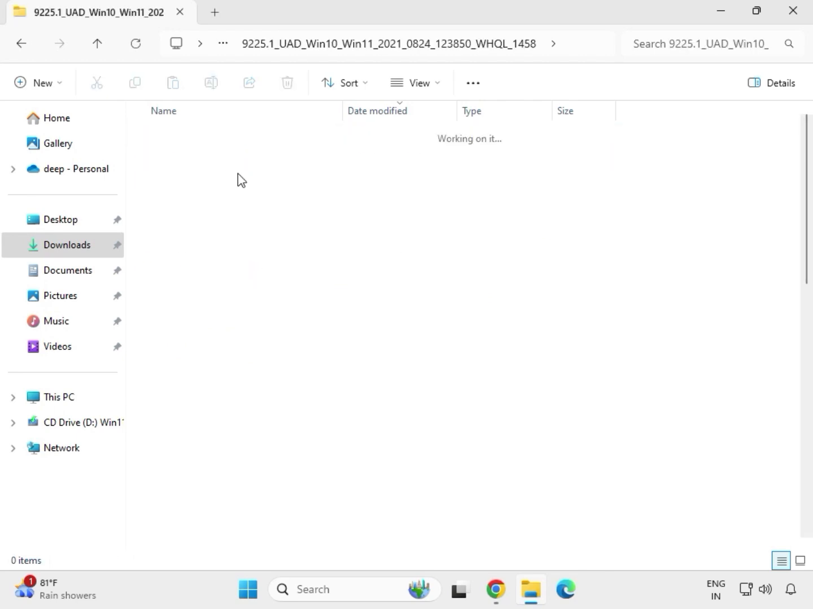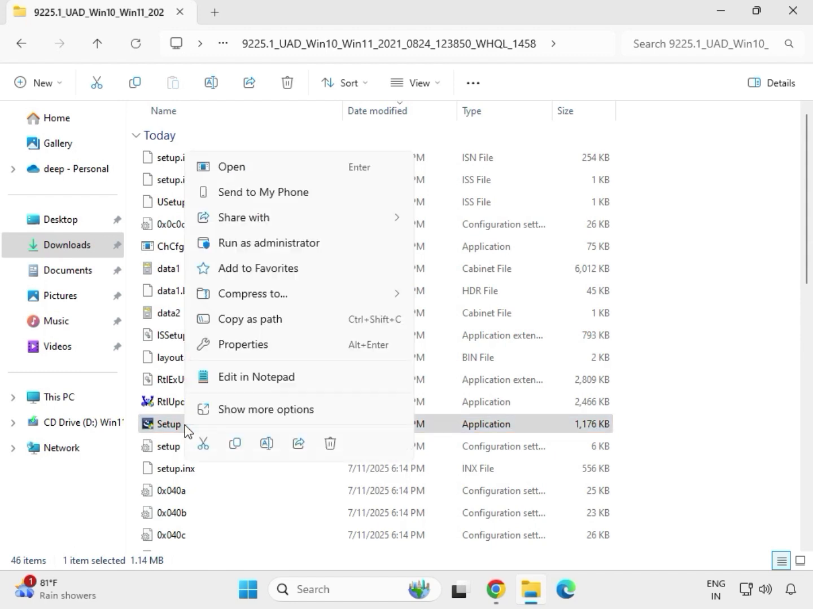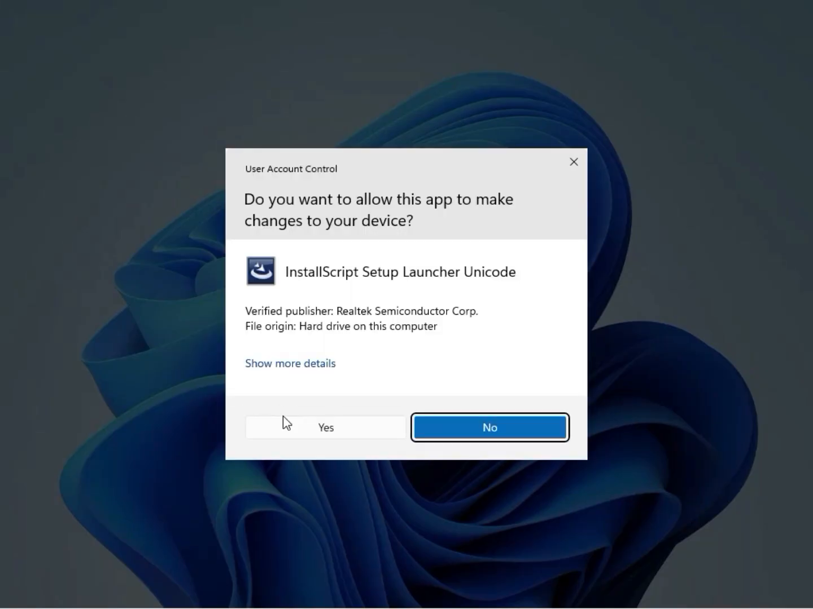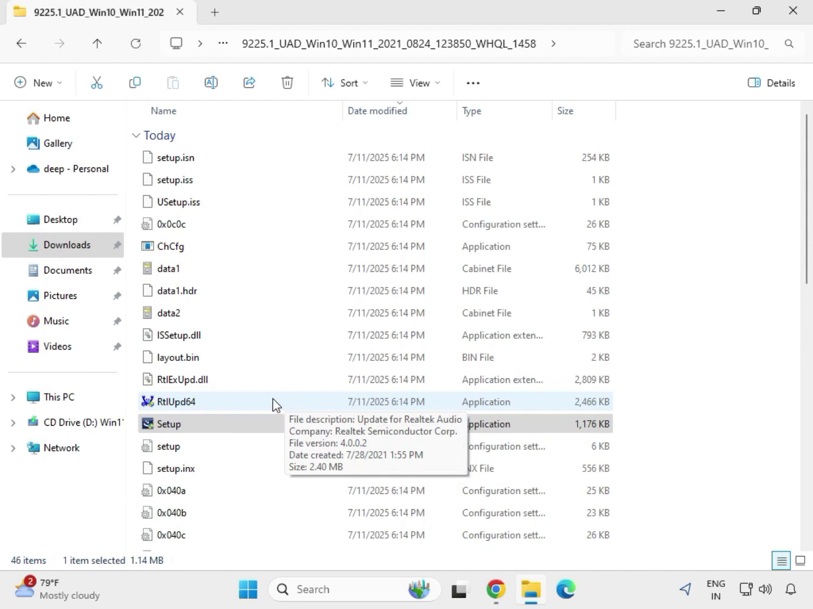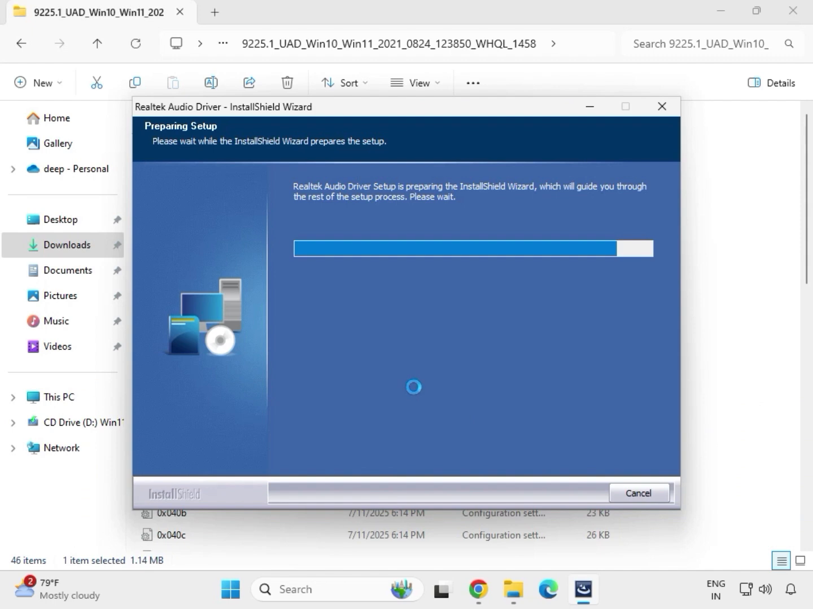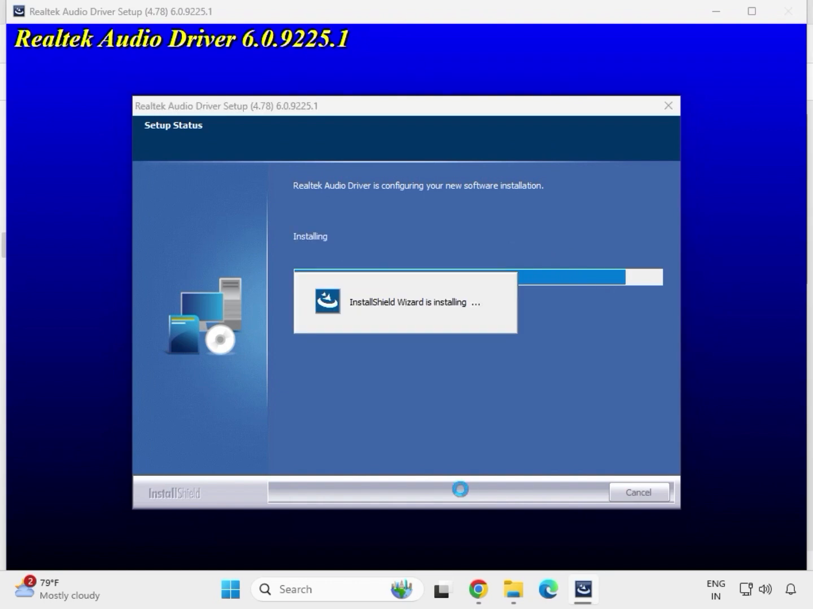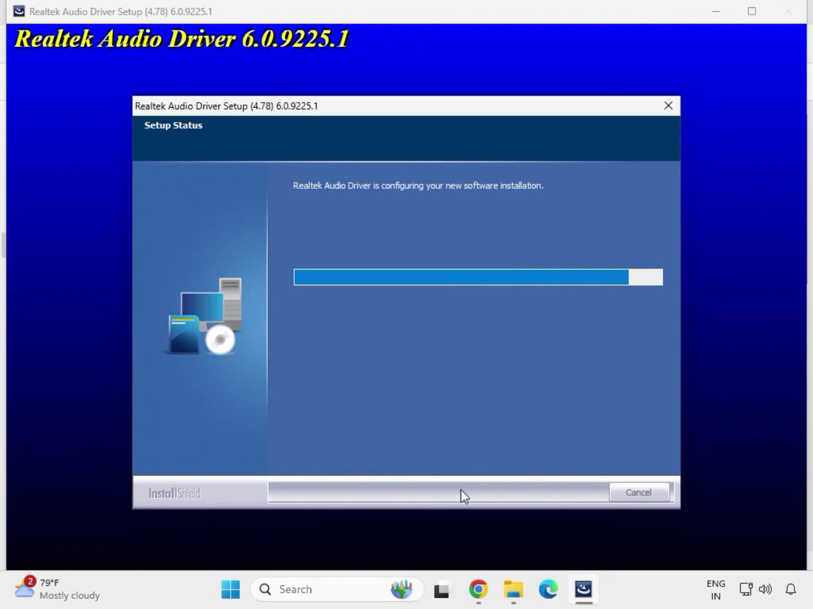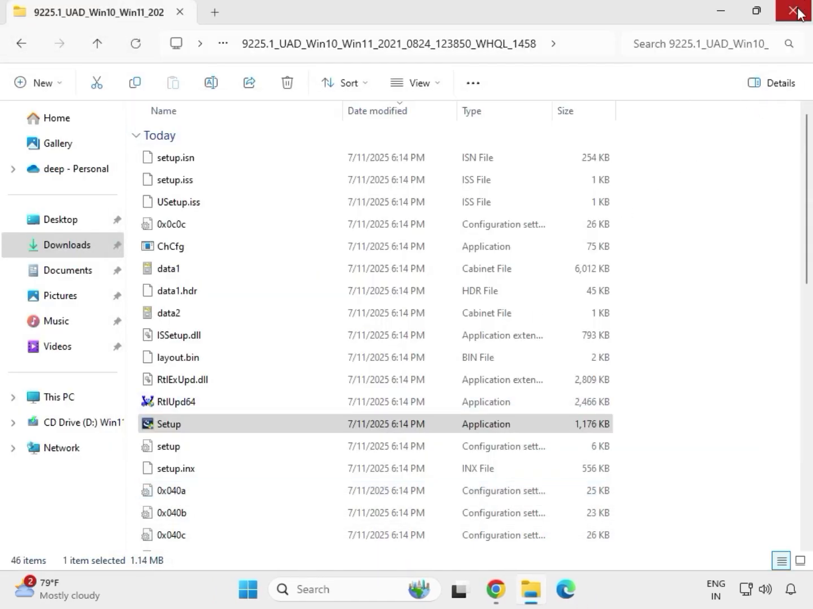So guys, you can install one by one, find the setup. So this is setup exe, right click, then run as administrator, and then yes. Now you can see this is installing. Then next, and no, and finish. After you install all the drivers, after that restart your system.